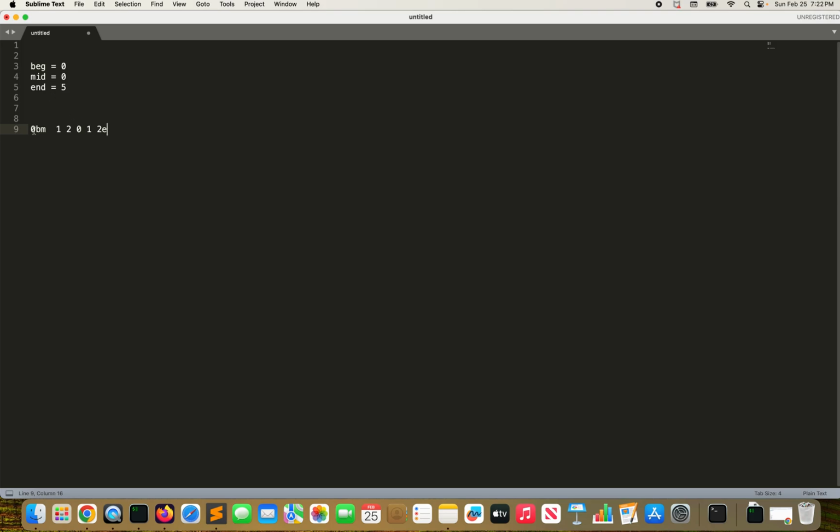When we see that the value is 0, we switch beginning and mid, then beginning plus plus and mid plus plus. This is the logic. When it encounters 1, do not switch, just mid plus plus. And if it encounters 2, then we switch mid and end, and then end minus minus. This is the simple algorithm using the three pointer technique, and then we can sort this. So let's dry run this and see how it's getting sorted.